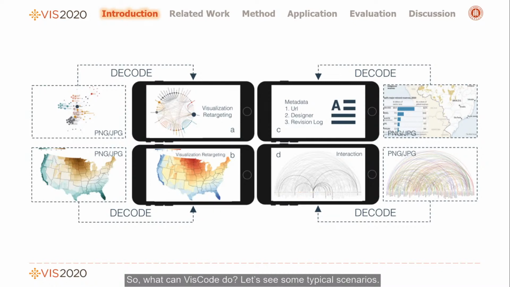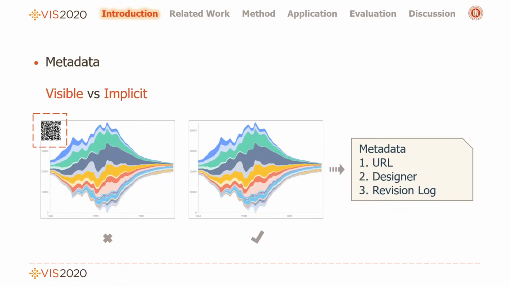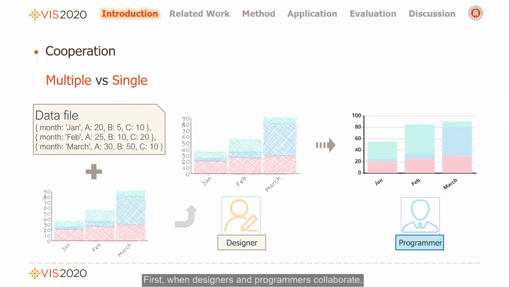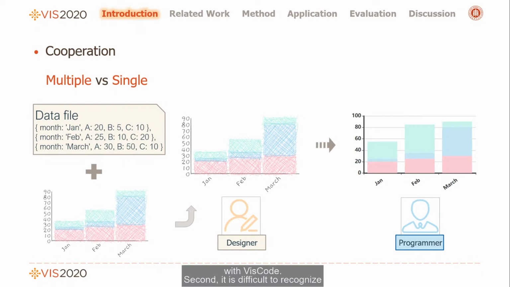So what can VIS code do? Let's see some typical scenarios. With VIS code, designers can implicitly embed additional information into the visualization image instead of using explicit icons like QR code. First, when designers and programmers collaborate, they require two different types of media: visualization templates from designers and corresponding data files. It is more convenient to transmit just images with VIS code.